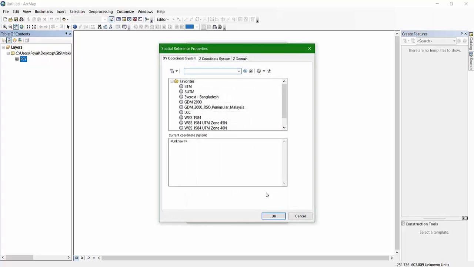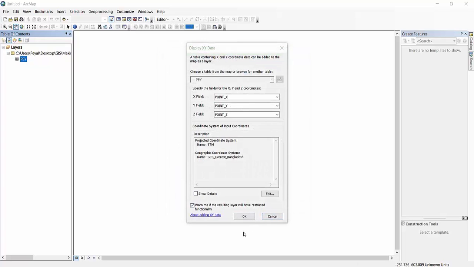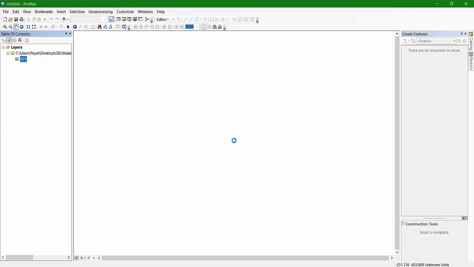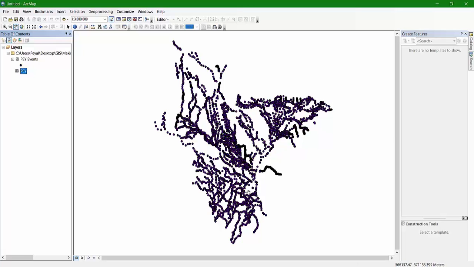So go to Edit. As this is data of my country, and the default projection system in my country is BTM, I am selecting BTM, and this data was also collected in BTM. When you are working with another file, make sure you give the projection system that was used in the file. Then press OK and again OK. There are a lot of IDs, so there will be a pop-up; just press OK.